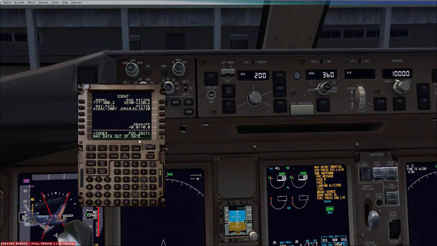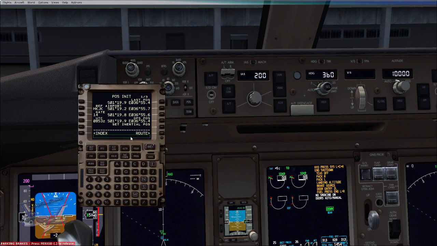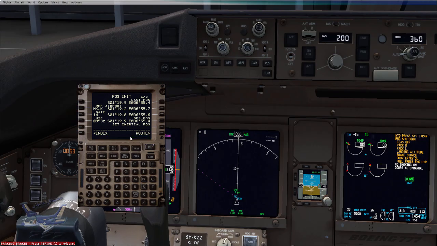Our nav data is out of date, but we shall have the flight engineers do that some other time, not in this flight. Okay, position initialized. We're in JKIA or HKJK, gate 14. So we have our coordinates there. We select our coordinates and there we go. We now can start programming our route.